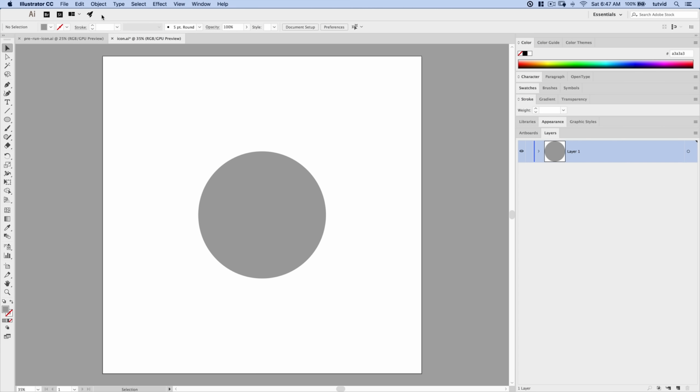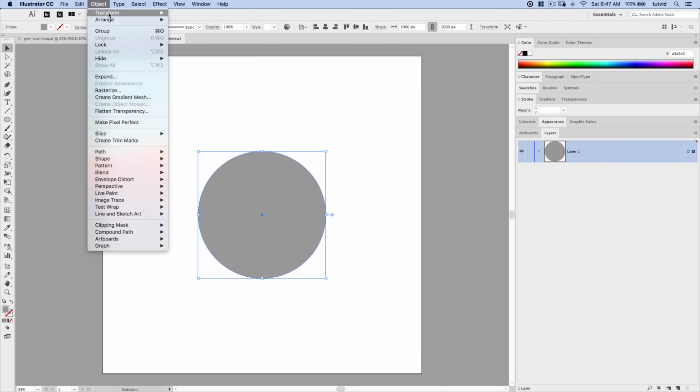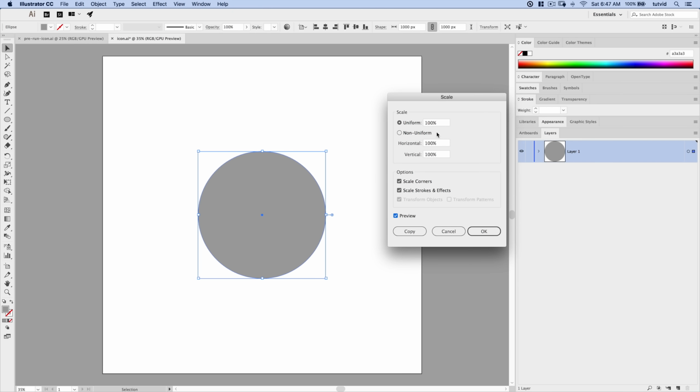Now what I need to do is scale this shape. I need to make sure I select the shape. I'm going to go Object, Transform, and Scale. Here in Scale, I want to turn on Preview. I don't want to scale it uniform; I want to go non-uniform. I've got some numbers written down here because this is very exact. I'm going to scale this 91% horizontally and 15% vertically, so it's really going to flatten out my circle. I don't need to worry about strokes or effects. I'm going to leave scale corners checked on. That's the default. There's not technically any corners in this circle, but whatever. I'm going to hit OK.